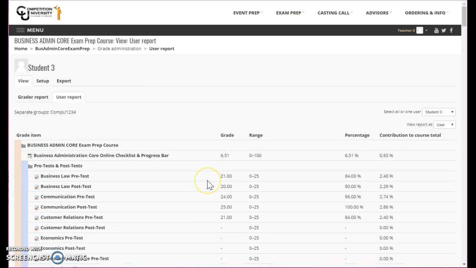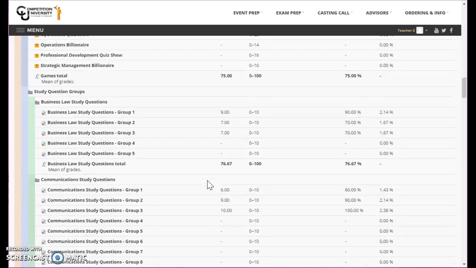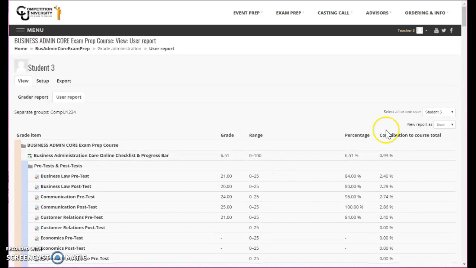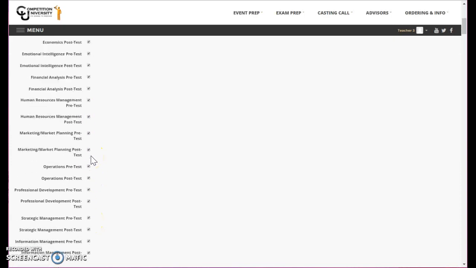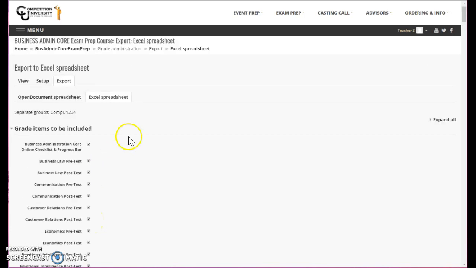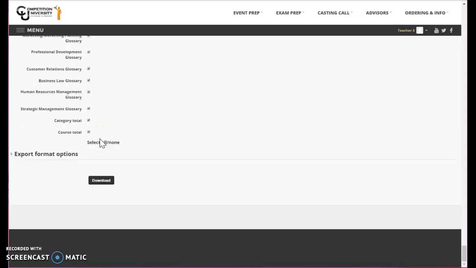Now, if I want to, I can see all of her grades, as a matter of fact, as I scroll down, and then I can change right here. But if I want to export those grades, I will go right here to the export button, and I have two options: open document or Excel spreadsheet. If I want to use an Excel spreadsheet, I just click right there. Now, I can download or export all of these activities if I wish. And if I want to jump to the very bottom of this page quickly, I'll hit Control End.